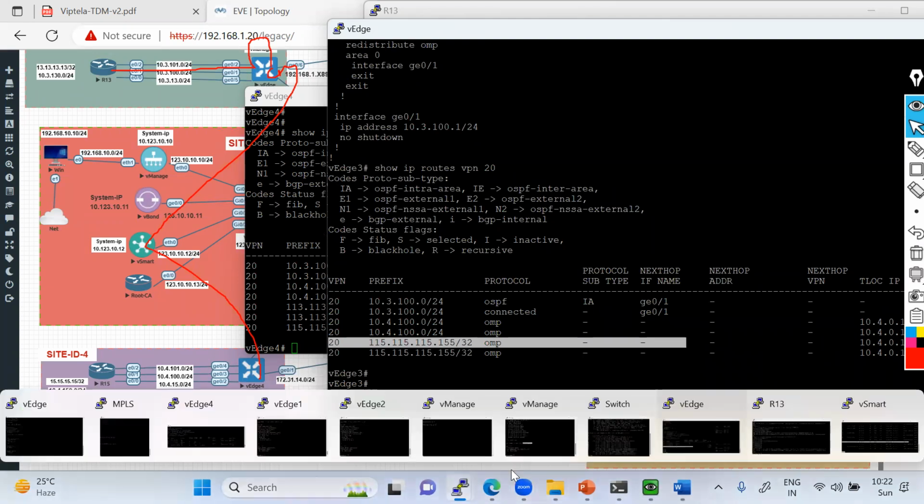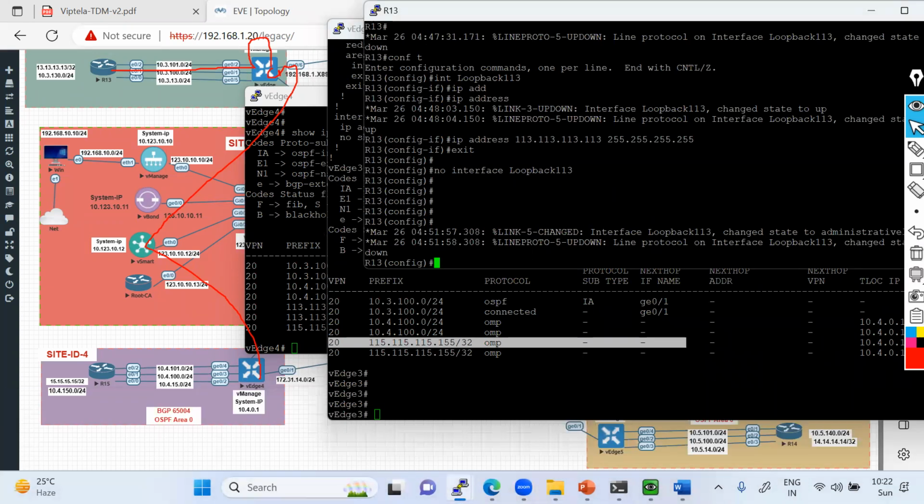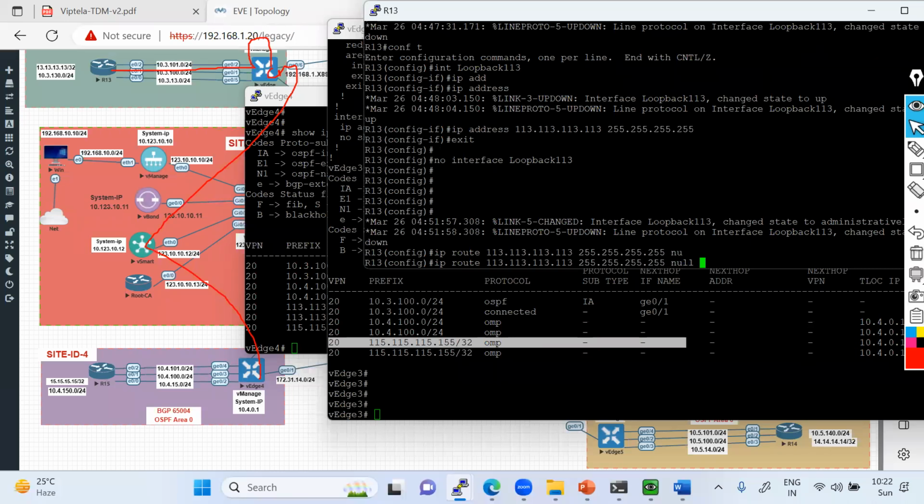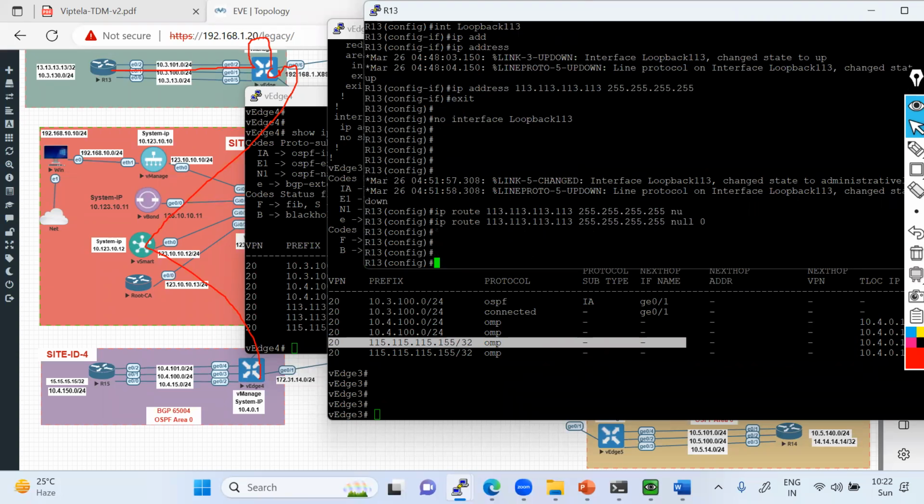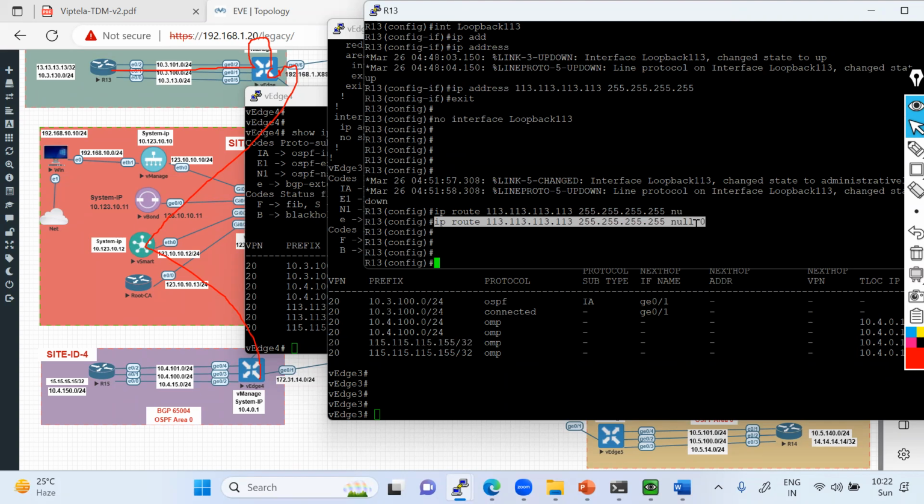I am going to use one of the static routes. I'm just going to use one IP route, 113.113.113.113, 255.255.255.255, Null0. The next hop is Null0. Just create one dummy route. Now what I'm going to do is redistribute this route in OSPF. Okay, just understand the behavior.